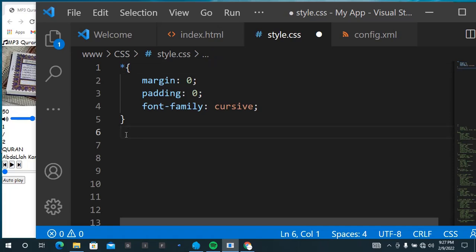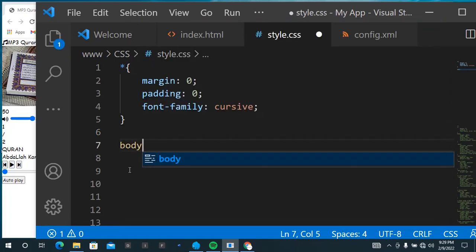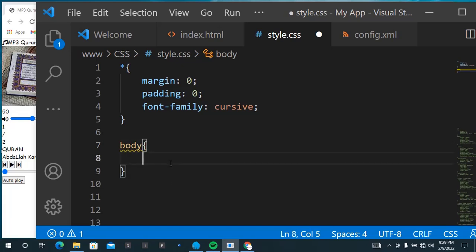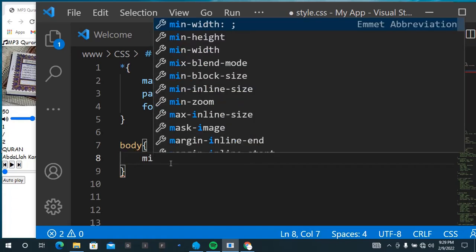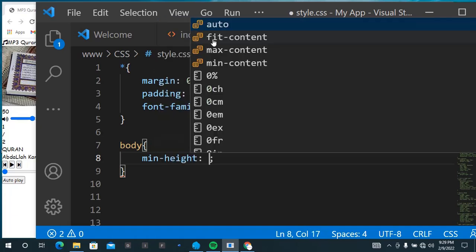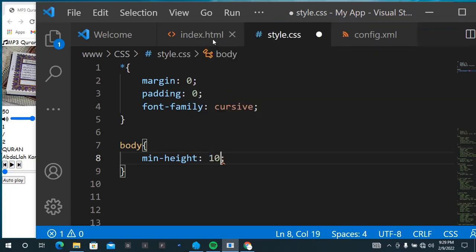So after this, the next selector we'll be choosing is body. It is normal. Okay, now, so the very first thing we're going to be talking about is our main height. The minimum height, we want it to be 100. Then after minimum height, we want to talk about our display.